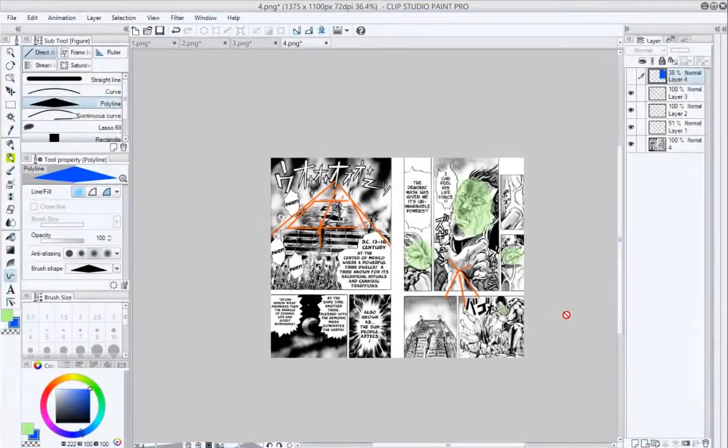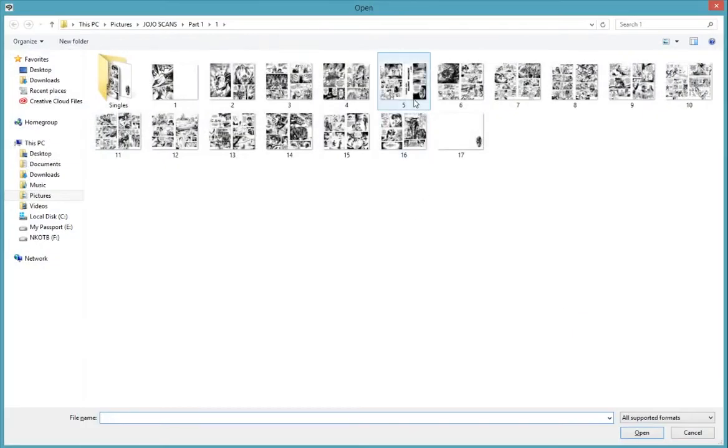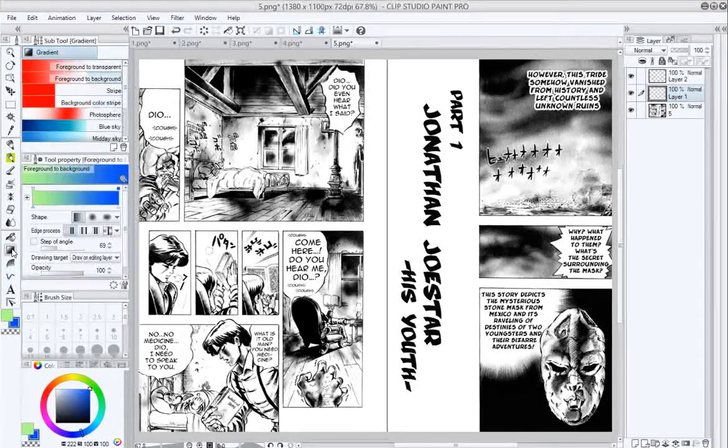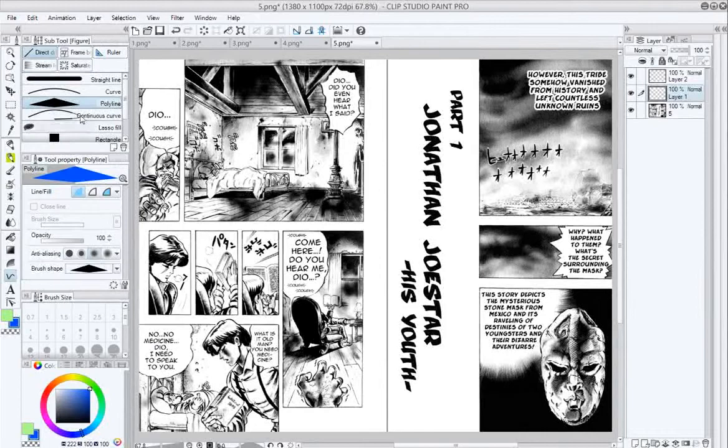Honestly, which image is that? That was 4? Okay, so, alright, this is, again, setup. So, polyline. Okay.